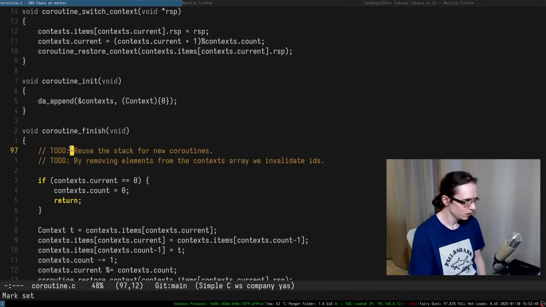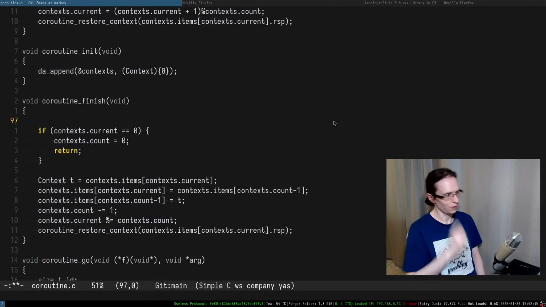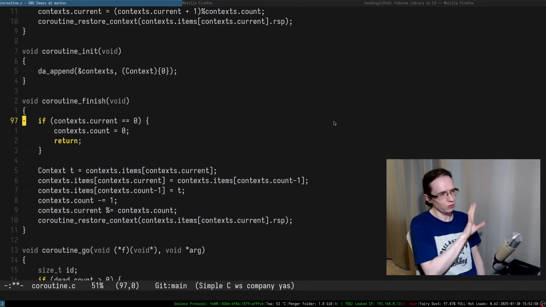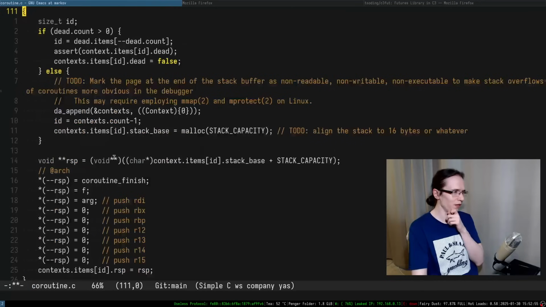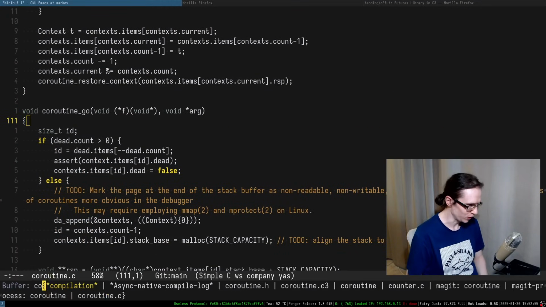That kills two to-dos with one stone. Reuse the stack for new coroutines. That's exactly what we're going to be doing by removing elements. So none of that is a problem anymore. The code is not compilable yet, but I think we can already safely remove those to-dos, because we made modifications that move towards fixing both of them. I really like where it's going.